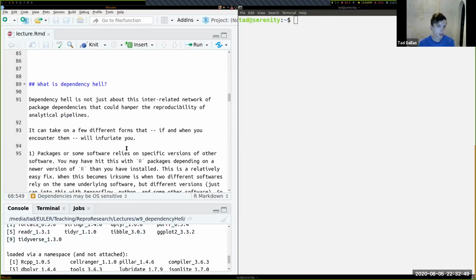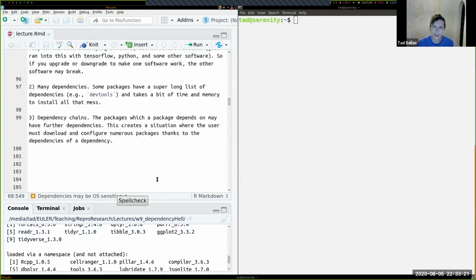And so this lecture is entitled Dependency Hell, which is a silly term, but is super accurate if you've ever gotten into that dependency hell. It's just a colloquial term that refers to that sort of dependence on different dependencies, and so chain dependencies, where one package depends on another. And it can take a few different forms, I think, that I go over here in the lecture notes.